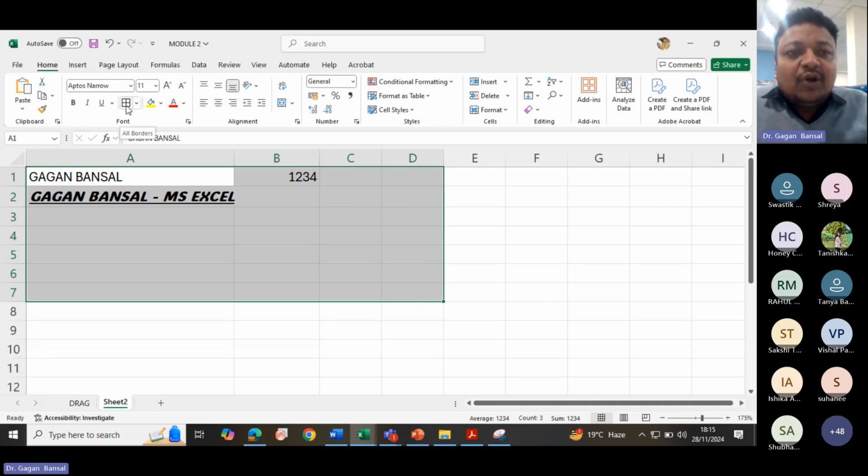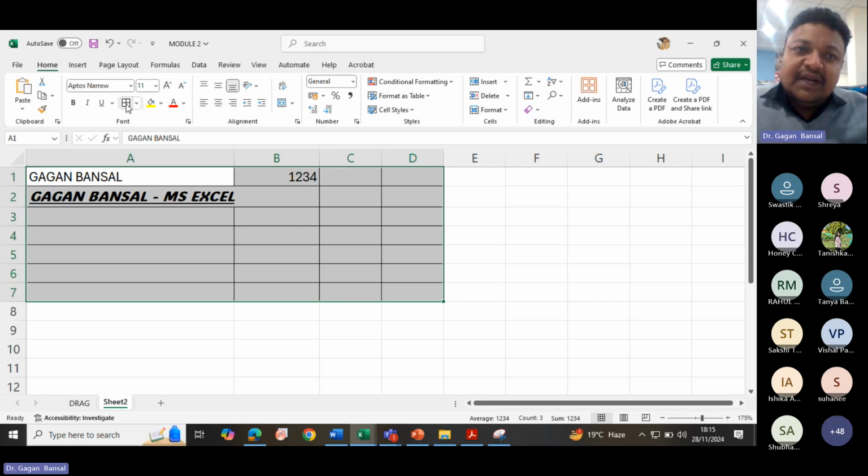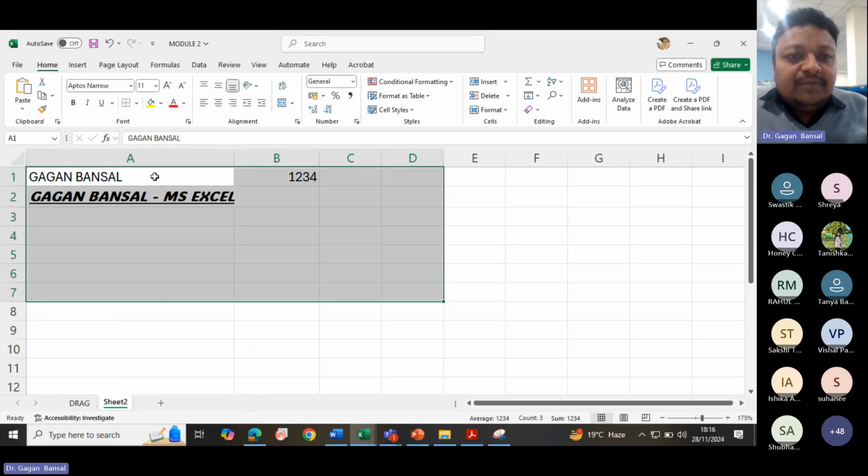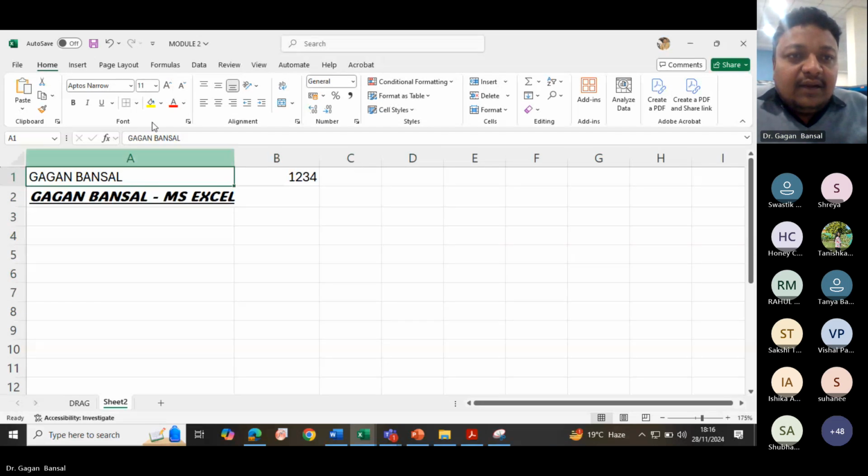Choose from the borders. Here by default, it is selecting all borders. But this can also be customized by clicking on the drop border. Here, suppose there is no border, then you can select the bottom border. That means जो cell आपने select किया है उसके केवल bottom पे border लग जाए.